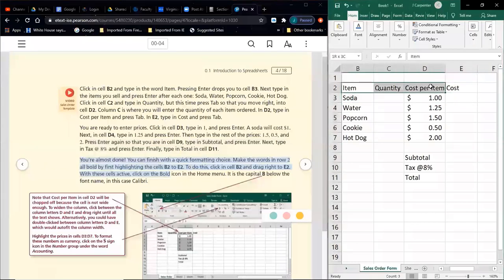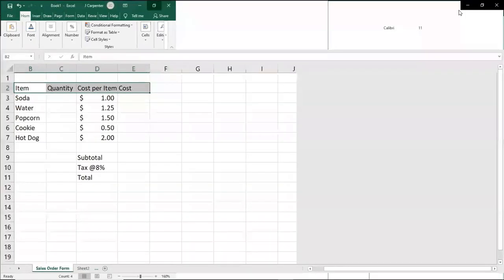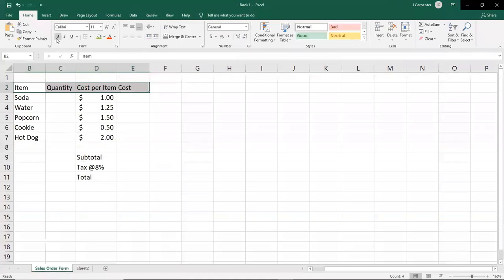We want these specific cells to be bolded to give them a little visual flair. So we highlight them. We can do them one at a time if we really wanted, but I'm just going to highlight them all. Now again, I need to maximize this. And if you look up here, there's a B button, B for bold. Or you can hit Control and B.